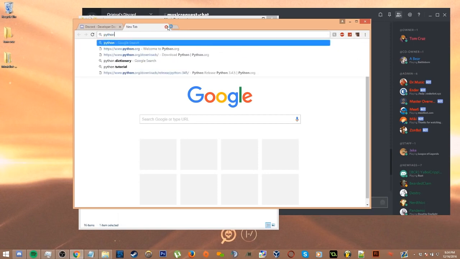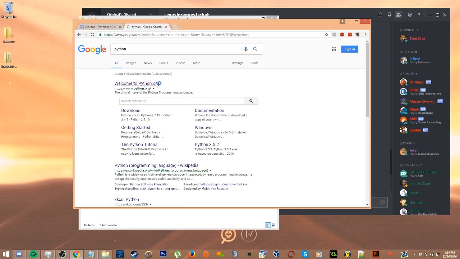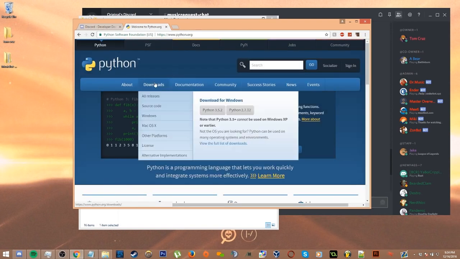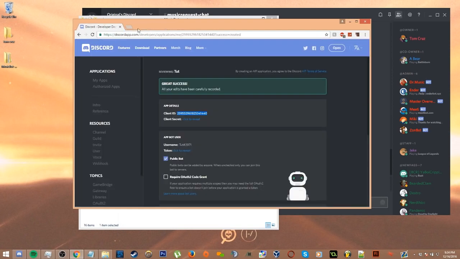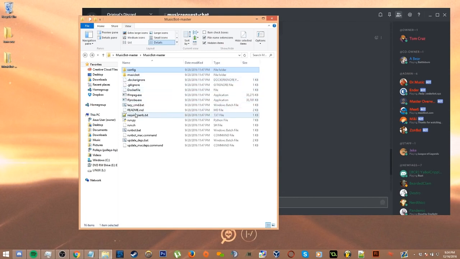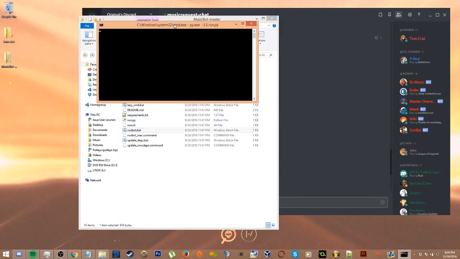Here you go. Welcome to python.org, and you're going to go to downloads, click it, and it will be at the very top. Once you have that installed, you will be able to do what I'm going to do next. So you're going to run the bot. It's going to open up a System32 command window, and it's basically going to sit there for a couple of seconds, so just give it some time.